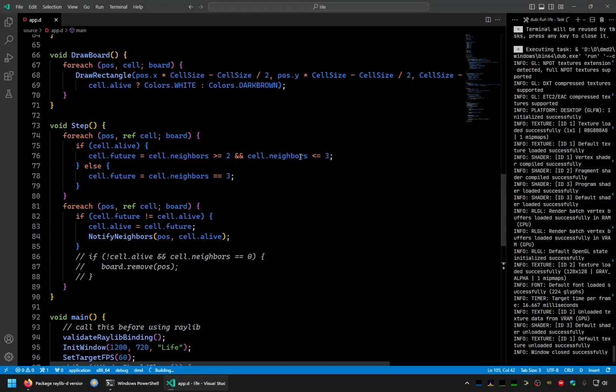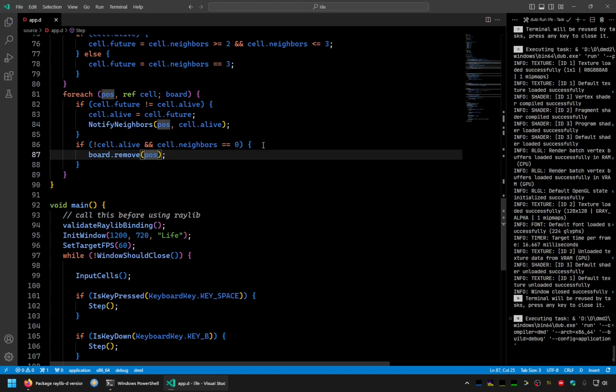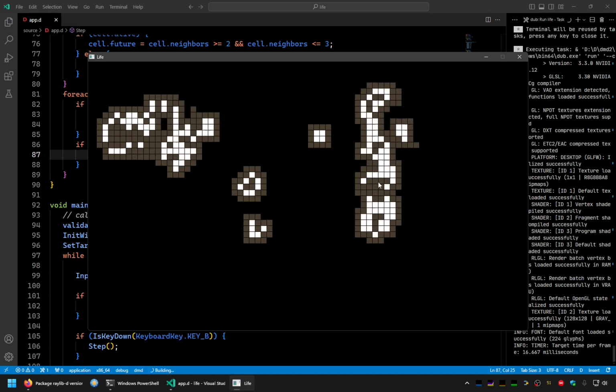Okay, the problem is we are having too many cells. Let's see if this works. Okay, this should work. Okay, perfect. Nice. Okay, this is working.